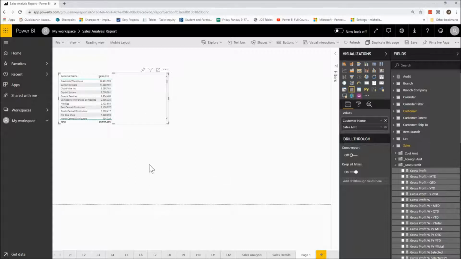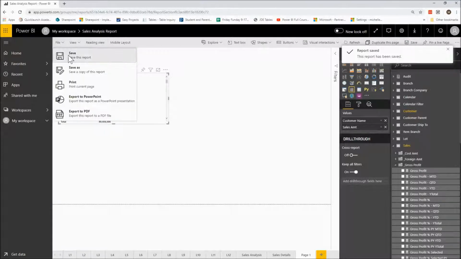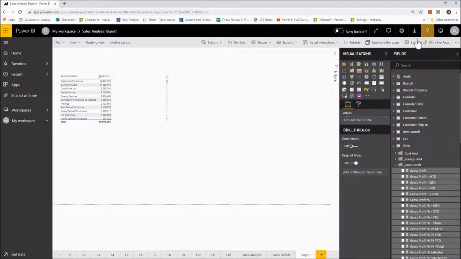Now that we are done, we're going to go ahead and save. I like to use this save button up here on the top right, just over the fields pane. Once I hit save, it just overwrites the current report that I'm on. Under file, you also have the option of a save or a save as if you wanted to create a brand new report, but I typically use this save button on the right-hand side.